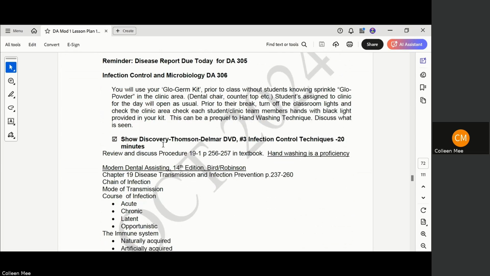If you have the Discovery DVD disc on campus, you can show them number 3, infection control methods. If you don't, don't worry about it. These were provided to the campuses years ago, and some are since gone, and we are not replacing them. So if you have it, great. If you don't, don't worry about it. There's plenty of other illustrations in the book and videos and the lesson plans for that. So it's just an extra.